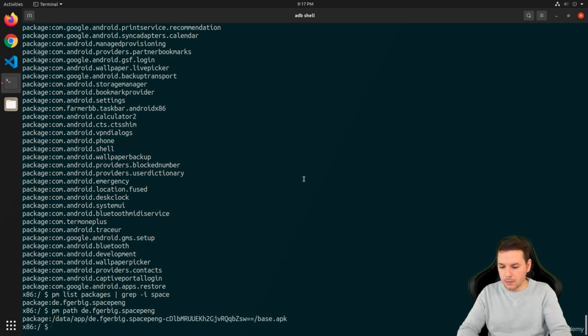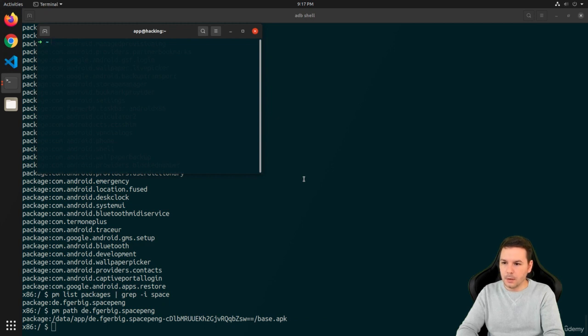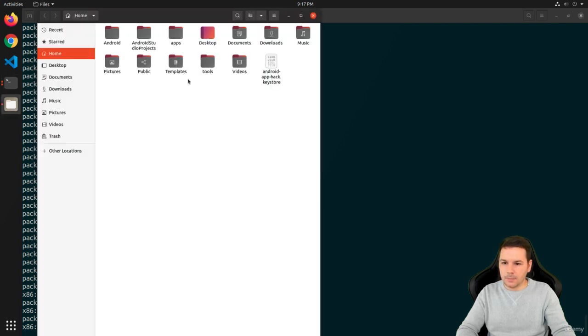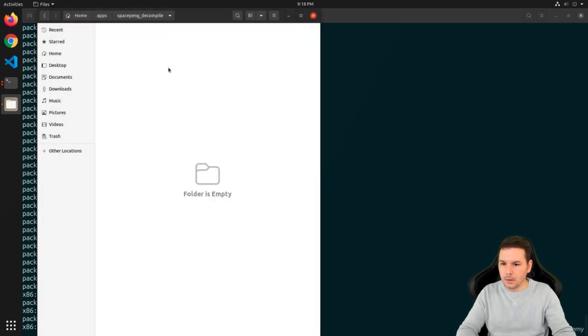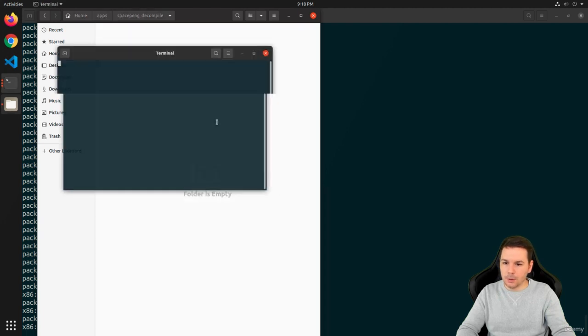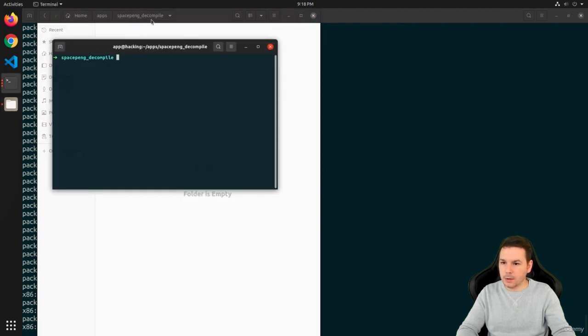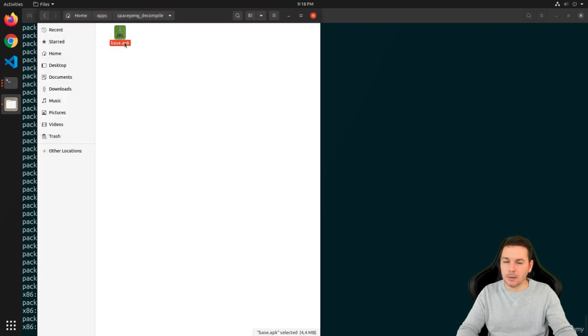we copy it, we open a new terminal, and let's make a new directory. We name this spacepang decompile. And there I right click, open a new terminal, then we are directly in this directory. And then I say adb pull and I use this path. And we can see, okay, 4 MBs have been downloaded in 0.2 seconds. And here's our APK. This is our SpacePang application, which has been installed on the device.